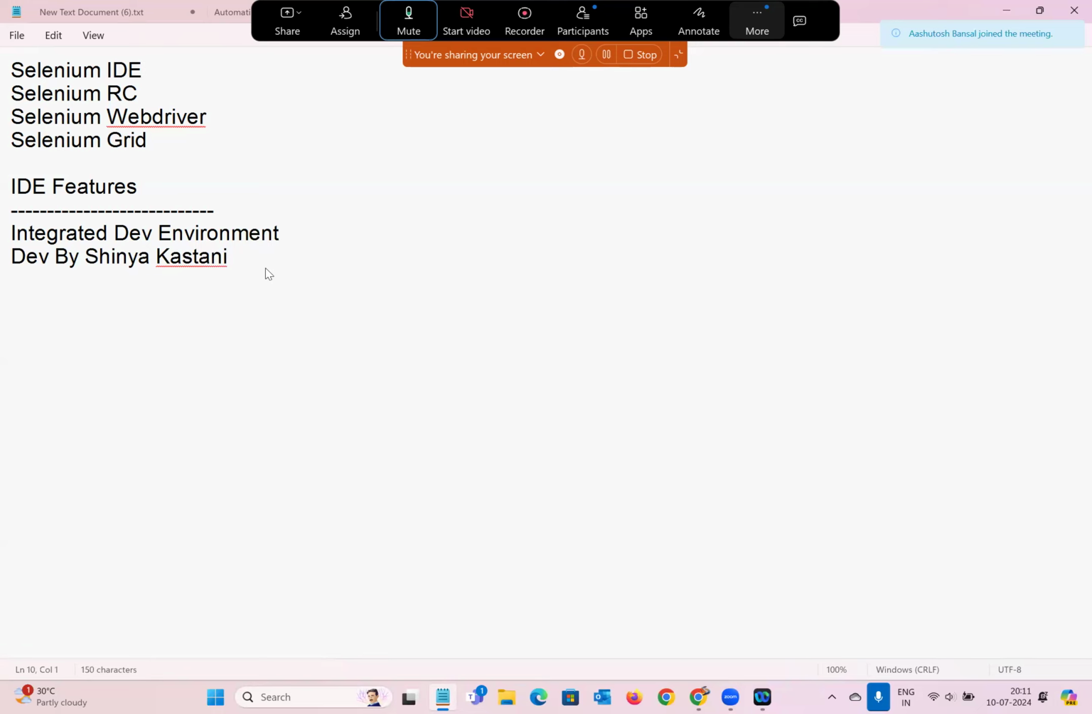Everyone, which is developed by what? Shinya Kasatani, and it is only for smoke testing. Smoke testing means nothing but checking basic functionality. By learning only IDE, you can't test the entire project. You can test only basic functionality, which is called smoke testing.